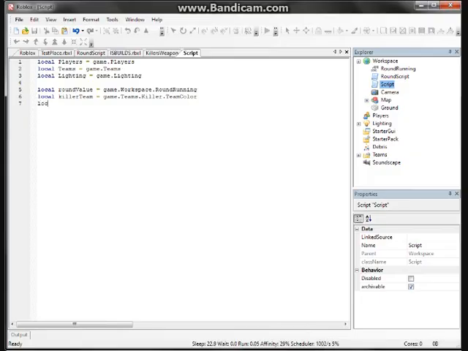Local metal pipe equals lighting. If your weapon has spaces in the name, like metal pipe, you can't do it like this. You're actually gonna have to do this, with brackets: Metal pipe. Like that. Now local delay time equals 5. Now we're gonna do round value dot change.